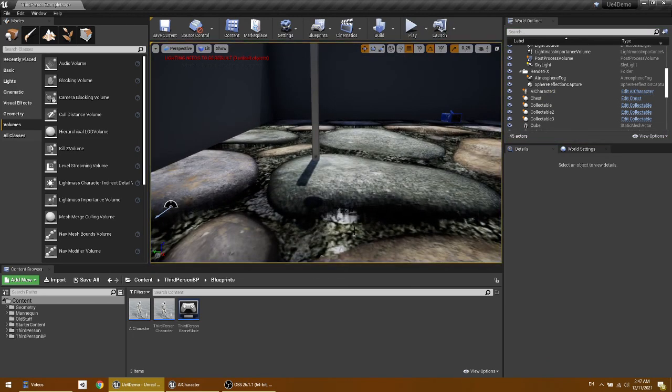So that's a way that we can set up all of that complexity there. Pretty interesting movement that this guy has now. He'll go back and forth, and when he gets close, he'll chase after you. It's pretty fun. I might want to increase his speed a bit, make it a little more hectic.